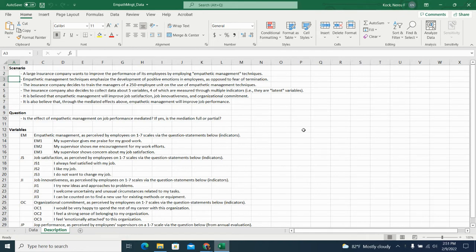These techniques emphasize the development of positive emotions in employees as opposed to fear of termination. The insurance company decides to train the managers of a 250 employee unit on the use of empathetic management techniques. So these techniques would entail the managers using techniques to show the employees that they care about the employees and that they consider the employees to be valuable, etc., as opposed to instilling fear in the employees of possible termination.